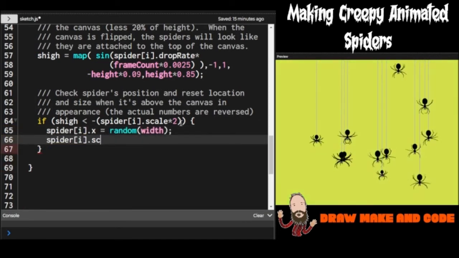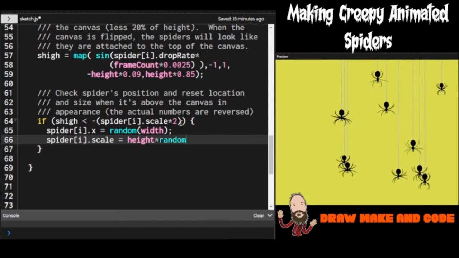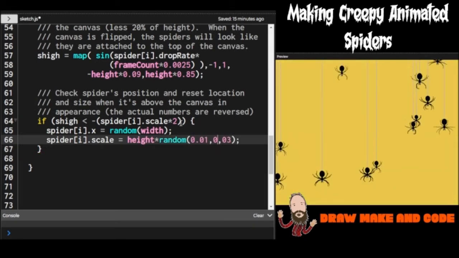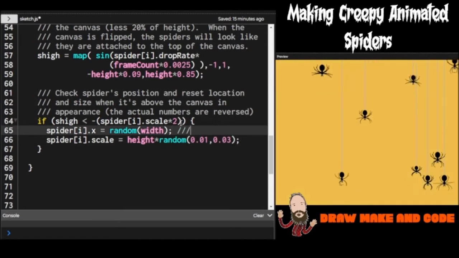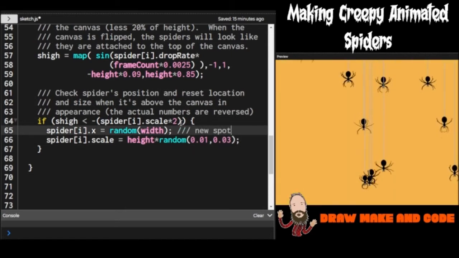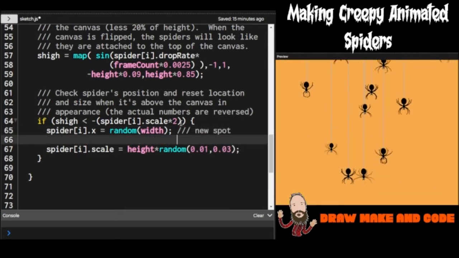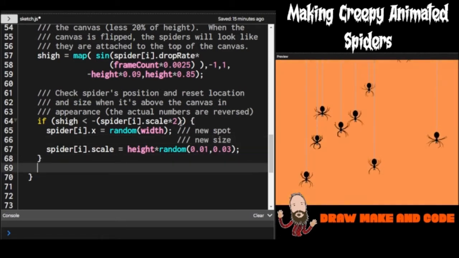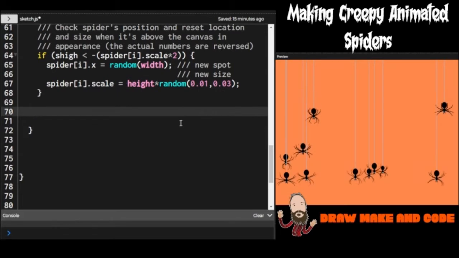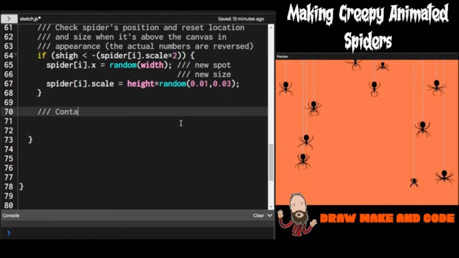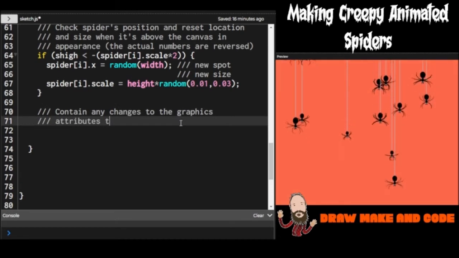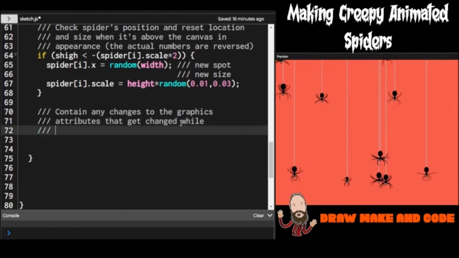We're going to set the current spider's X to a random width, and we're going to set the current spider scale to a random size that's tied to the height of the screen. So if you increase the canvas size, your spiders are going to be in proportion to the canvas size. Smaller canvas, smaller spiders; larger canvas, giant spiders. And this gives you higher or lower resolution for your output.